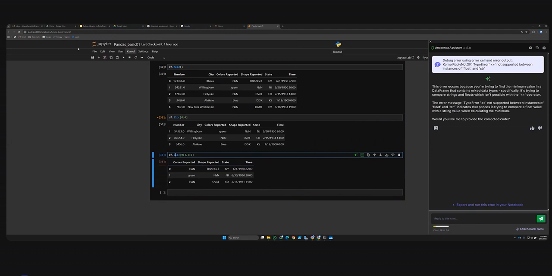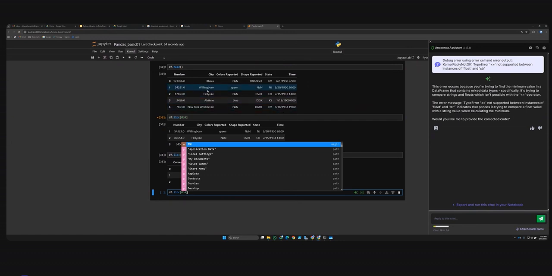I'll just save it. Index location and head. And also, if you want to change the column or something, you can do that also with iloc. For example, I'll just copy this one as an example. I'll just run this, control enter.